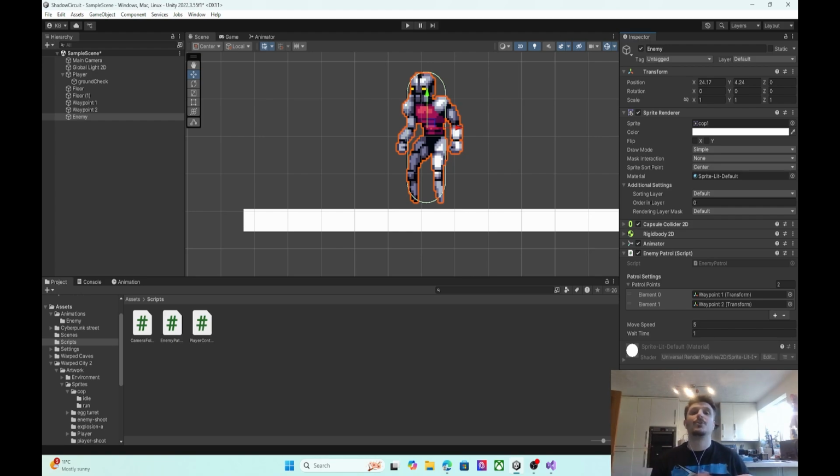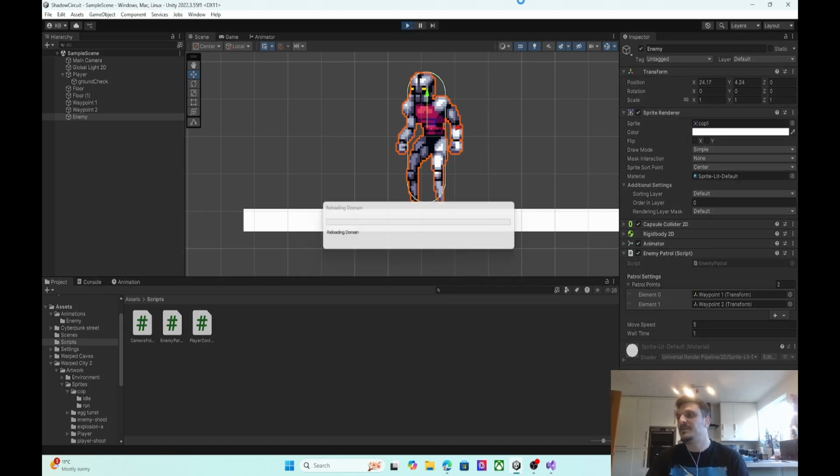So make sure if you're putting this together, in the inspector for your enemy you set the size of your patrol array, so how many patrol points you have. I've only got 2, waypoint 1 and waypoint 2, but you can now add more. That's the beauty of an array. You can then drag your waypoint game objects into the array slots, and now we can test our game. I'm just going to save that so it saves all this information. Let's press play.